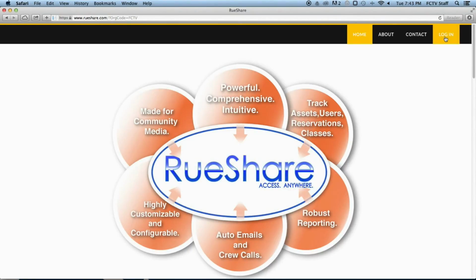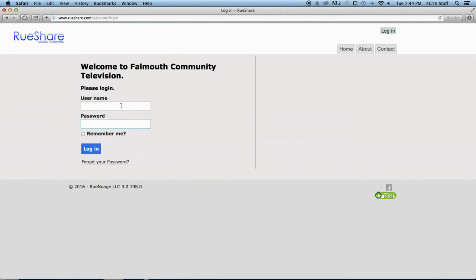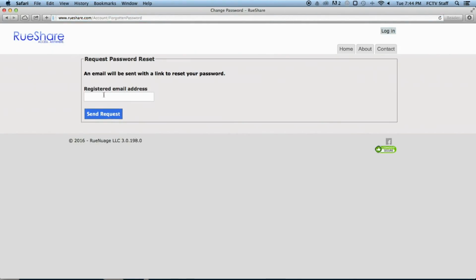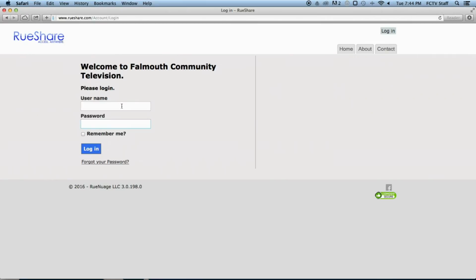So I'm going to click here in the upper right-hand portion of the screen. Then type in your name and your password. If you don't know your password, if you haven't used the system before, click on Forgot Your Password and enter the email address that you have on file with us here at FCTV. And then you hit Send Request, and that will send you a link to reset your password. I know my login name and my password, so I'm going to hit Login.